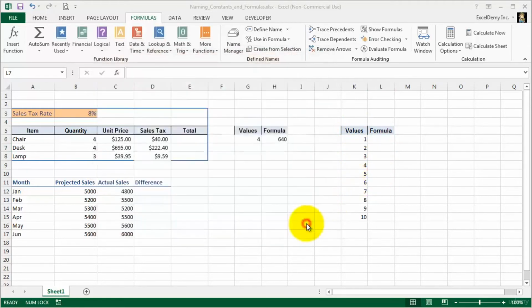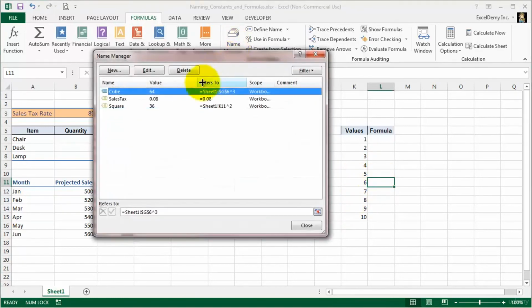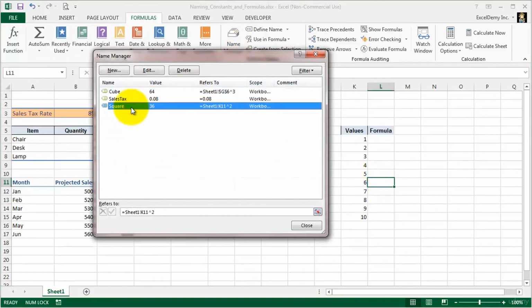Close the Name Manager dialog box. I select the cell next to 6. Now again open the Name Manager dialog box. You see square is now referring to the K11 cell. And the value of square is now 36. Square of 6 is 36.